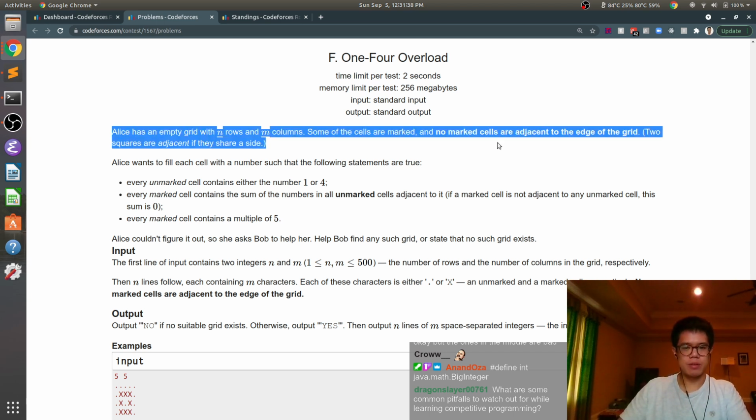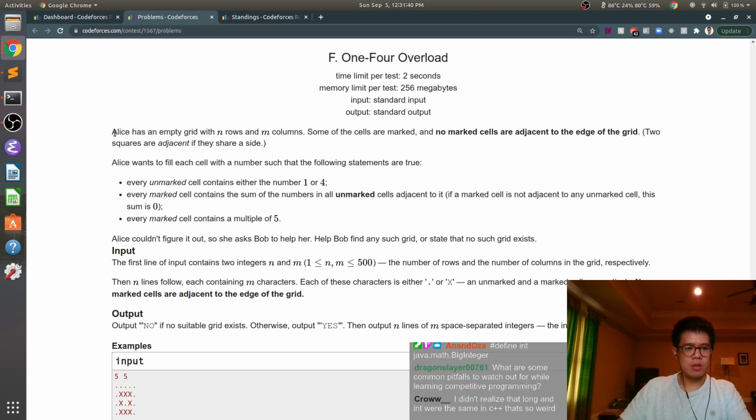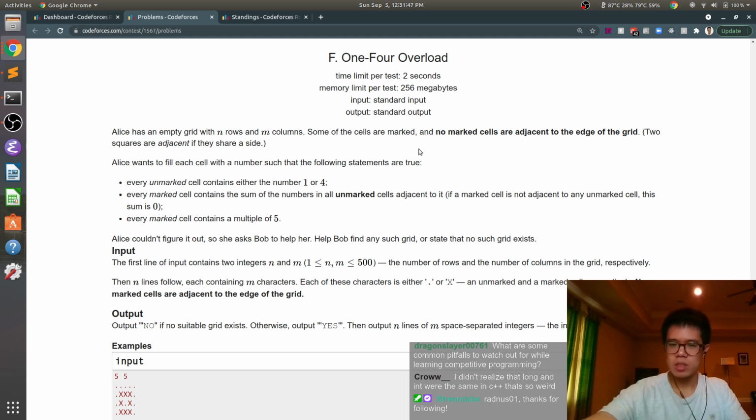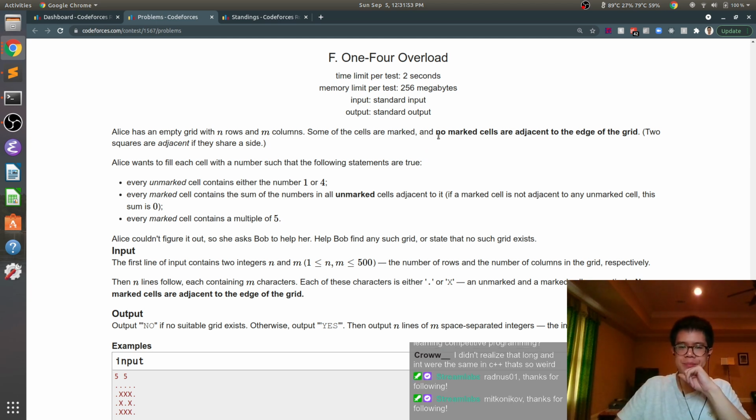Okay, let's talk about F. We've got an empty grid, n rows, m columns. Some of the cells are marked. Hydrate. I'm actually running out of water here. Some of the cells are marked, and no marked cells are adjacent to the edge of the grid.